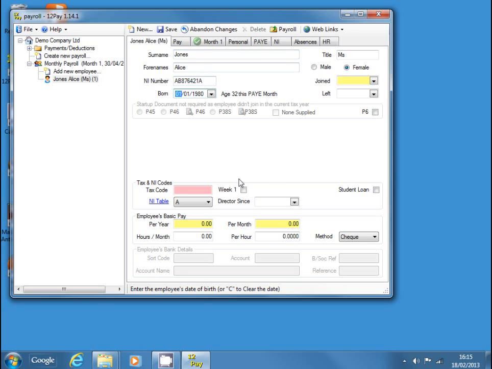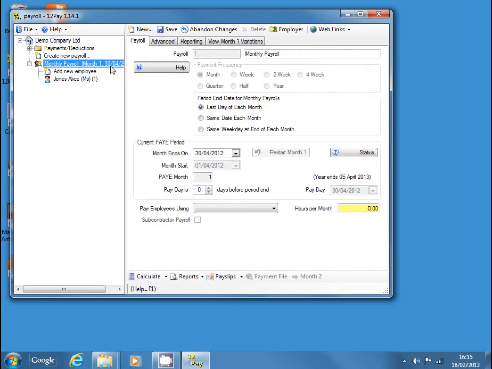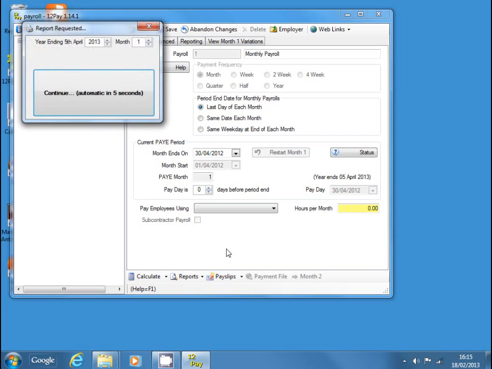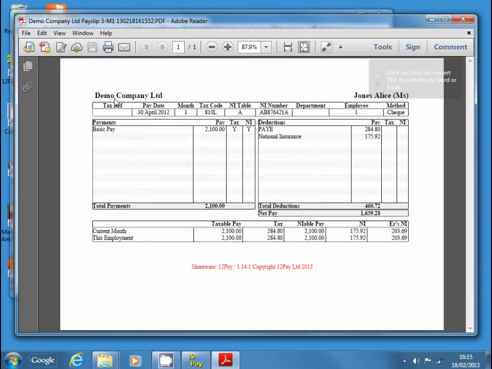She didn't start this year, so we don't need to worry about starter documents because we already know her tax code. And she gets paid in the first month we're going to pay her. She gets paid £2,100. I can immediately, if I wish, go and run a payslip for that. And there's Alice Jones' payslip.